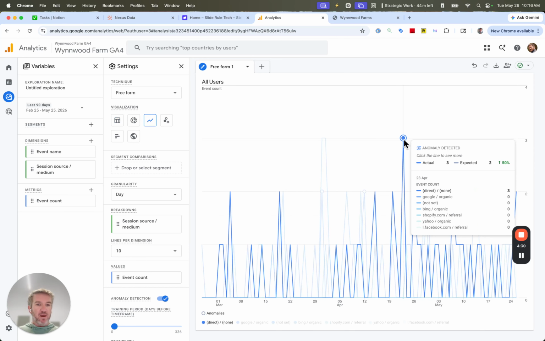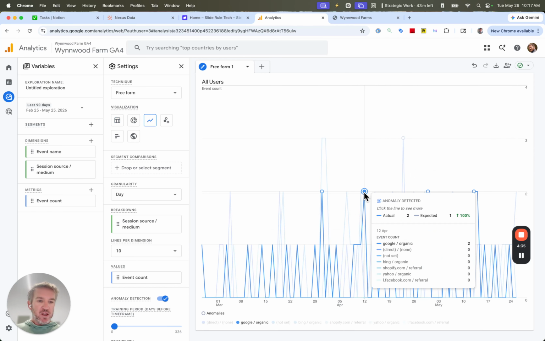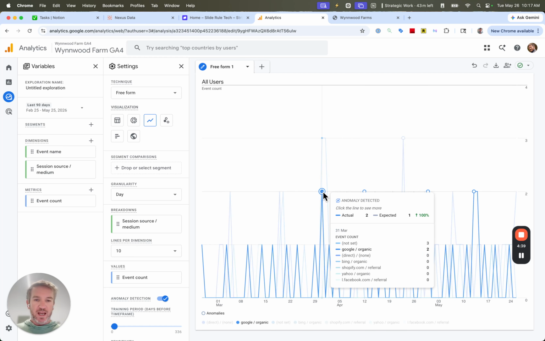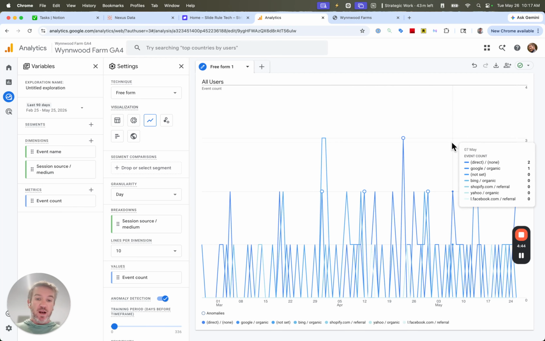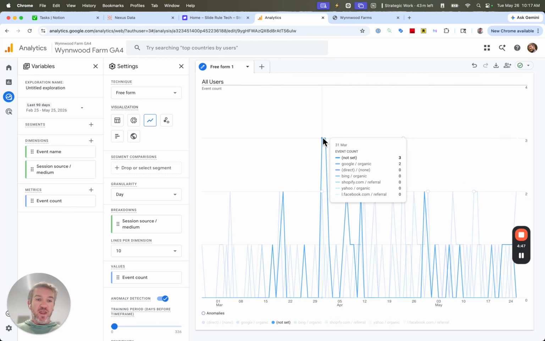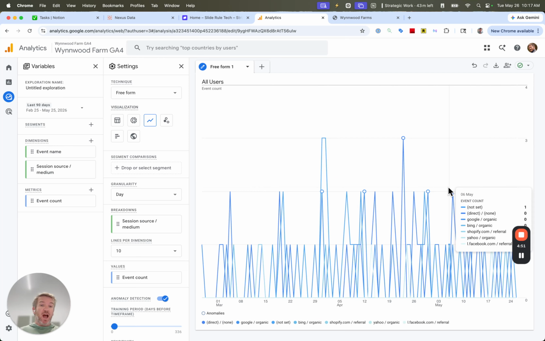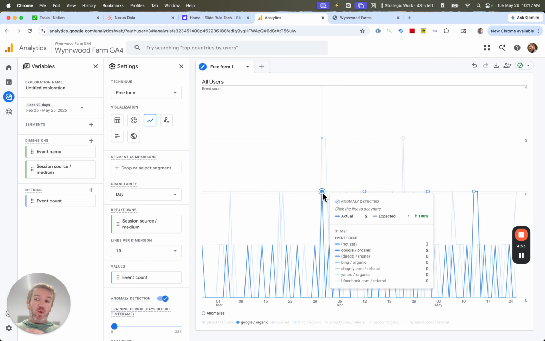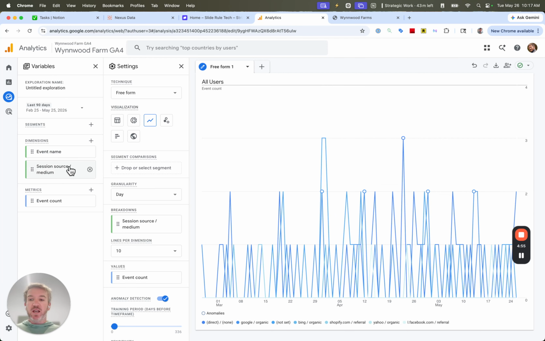There are our anomalies broken down by source medium. You can see here that on April 12th, I had a spike in Google Organic. I had a spike in Google Organic on March 31st, which was the big one, right? Okay, cool. So that tells me very quickly, I can see what's going on here with just two dimensions, event name, session source medium, and the event count. Obviously, you can drill down further and look at specific things, maybe landing pages, stuff like that.